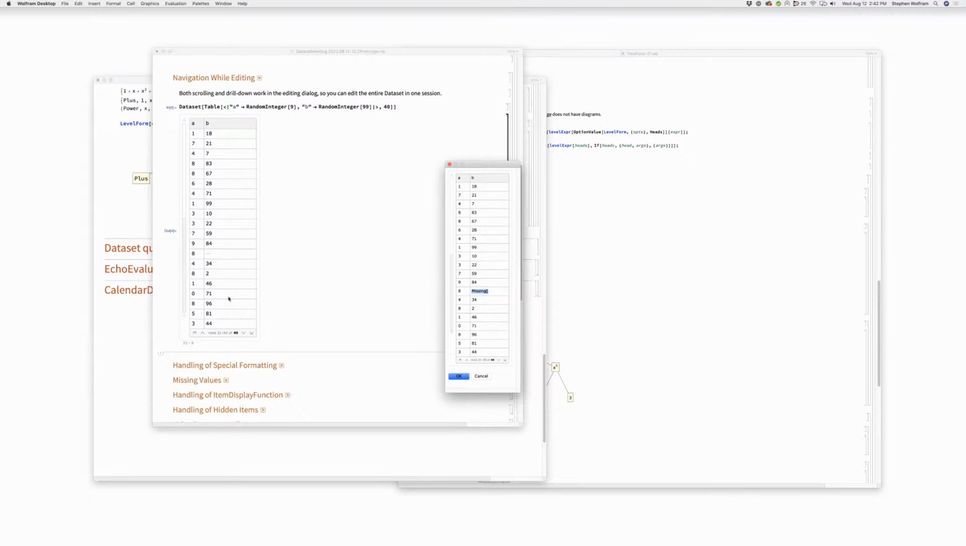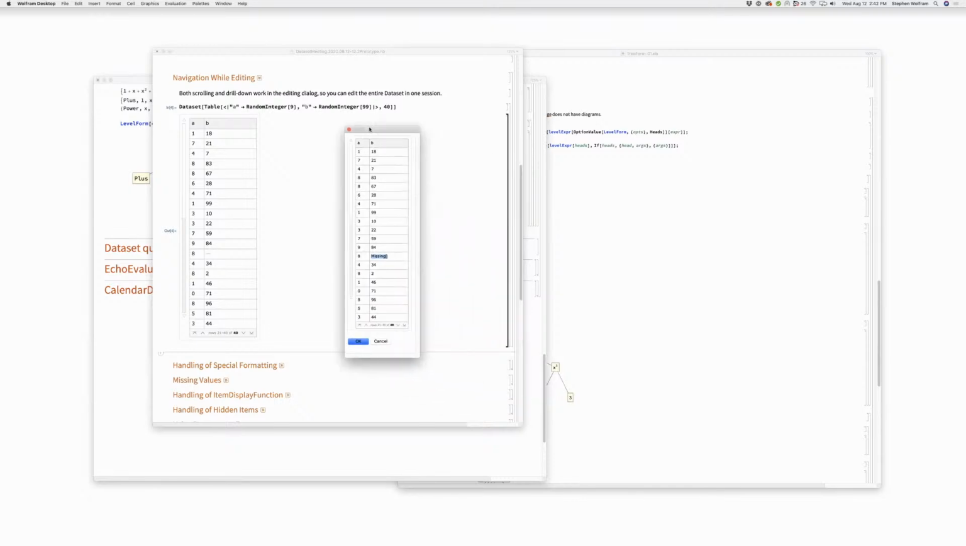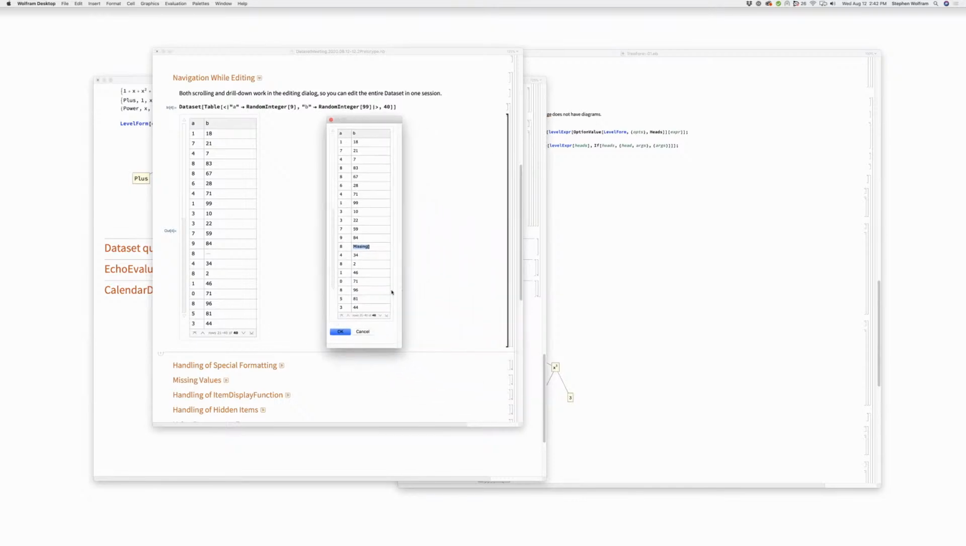Nice. I like the fact that it preserves the selection there. Yeah, it makes it easy to do a spot edit. Okay, why can't I resize that window? I should be able to. There's an easy way to make that happen, I think.